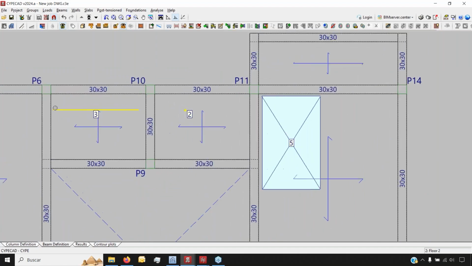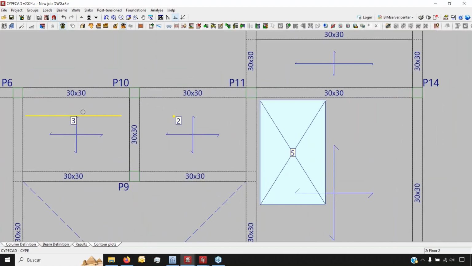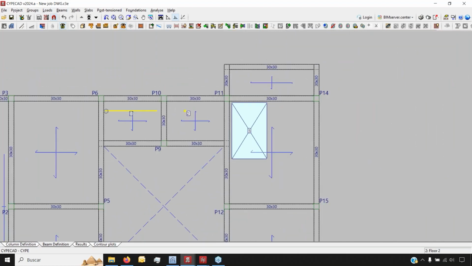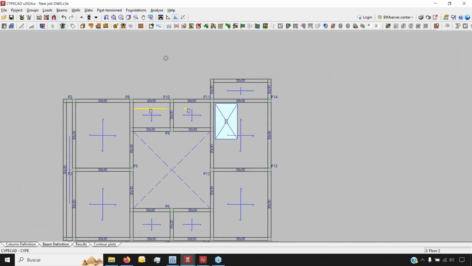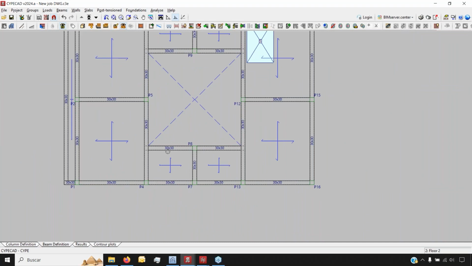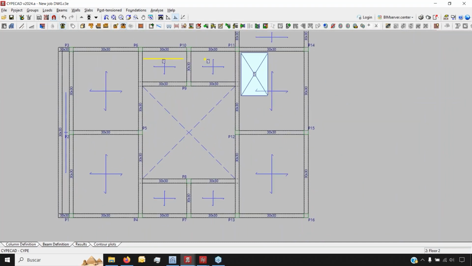In this case, you can see that I've added a surface load, a point load, and a line load, that can be applied freely wherever you want. And as I mentioned, we also have other kinds of structural elements that we can model besides beams, columns, slabs, walls, foundation elements, and so on.